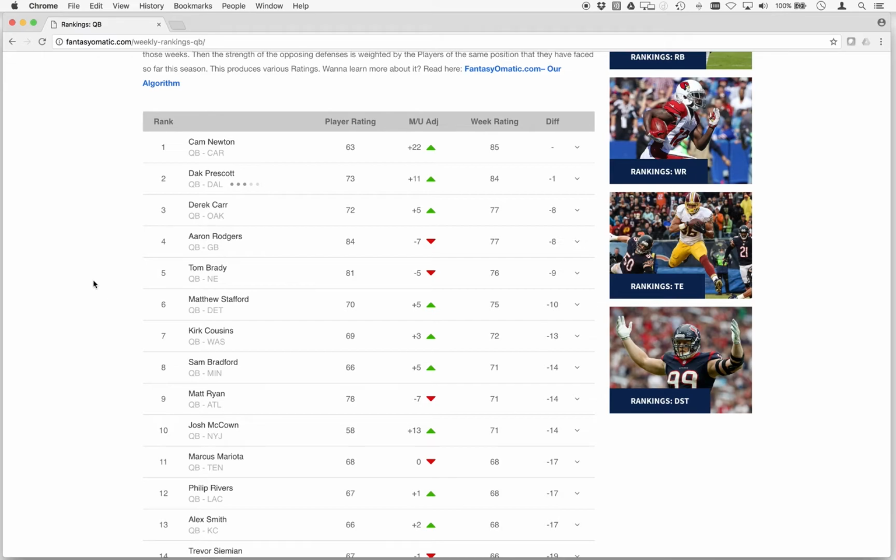So expect more, expect less is sort of vernacular that we use here at FantasyoMatic, and we want to show you the different degrees at which you can expect more. So really the things to concentrate on from a rankings standpoint are really the week rating and how that compares to other players you might be trying to make a decision on. So if I'm looking at Matt Ryan versus Cam Newton this week, I would look at the 85 for Cam Newton in the week rating and say we can expect more out of him than we can expect from Matt Ryan. However, the player rating, which is really their value over the course of a season, tells us that outside of this week, Matt Ryan at a 78 is a much more valuable player to have on your roster than Cam Newton.